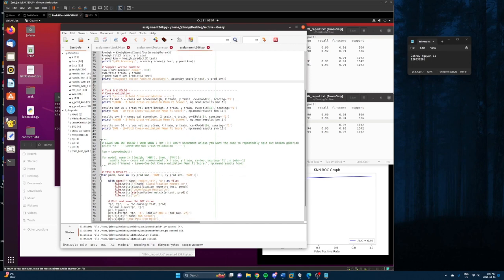And then moving on, so this is where cross-validation happens for k-folds.